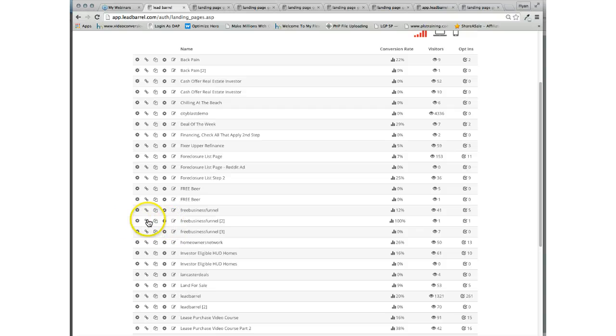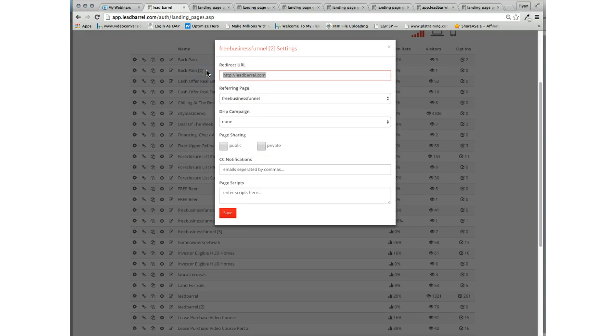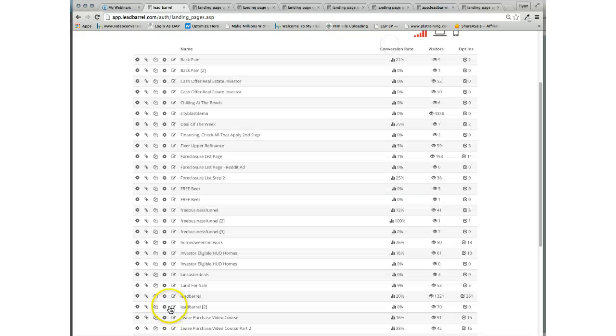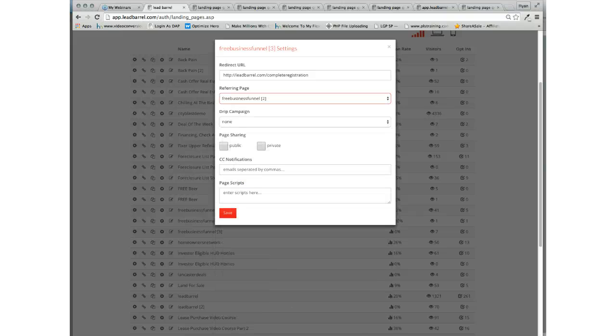Guys, just a note: if this is already tied to another one, it won't be available, and I may have at some point earlier tied it to another one. Let me see. So the referring page for number 2 is number 1. The referring page for number 3 should be number 2. And let me see what's going on. Why I can't see it. Oh, here it is. It's down on the bottom. That's just me not seeing.